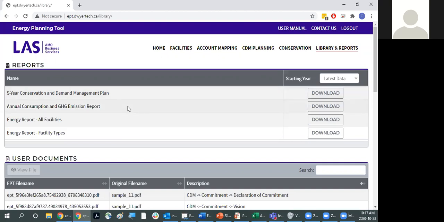The annual consumption and GHG emissions report is the one that is submitted to the ministry. They will send you an Excel spreadsheet that they want you to fill in. Unfortunately, we aren't able to generate the report to directly submit to the ministry. We tried and it just wasn't practical. So we've created this report that matches the column and row layout of that spreadsheet exactly.